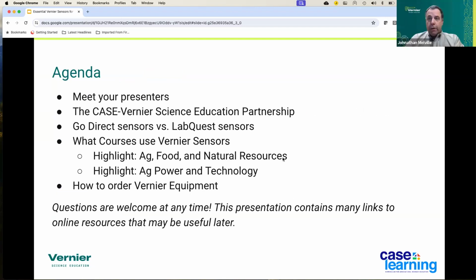Cool. So what we're going to do today is, I'm just going to go over the agenda. You're going to meet the presenters. That's the three of us. This is all about the CASE Vernier Science Education Partnership. We're going to talk about GoDirect sensors versus LabQuest sensors. And then we're going to be talking about what courses use Vernier sensors with CASE. And then at the end, there'll be some time about how you can order equipment. Don't forget, ask questions anytime. Just put them in chat and we'll take care of them.